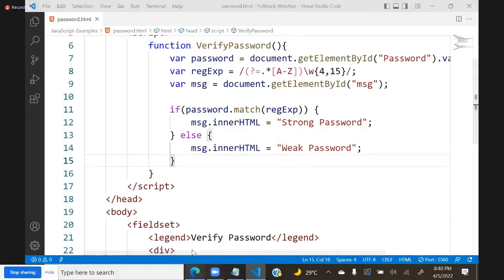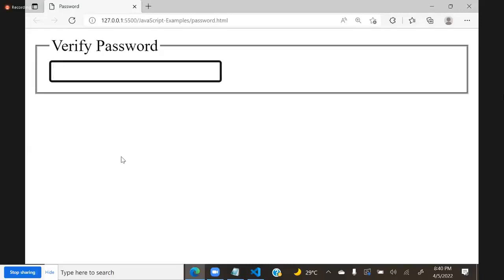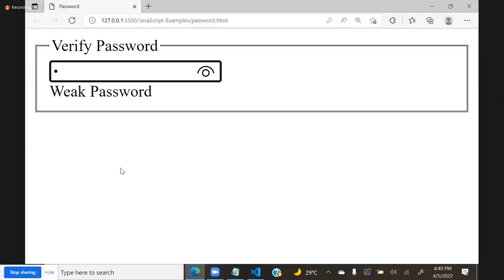Now see what happens here. I am typing the password, then it shows weak password. Minimum 4 characters I have written, still weak password. Numbers also I am writing, still weak password. When at least one uppercase letter is added, then strong password. If it is not written, then it is weak password. And when you write at least one uppercase letter, it is a strong password. That is verifying against a regular expression.